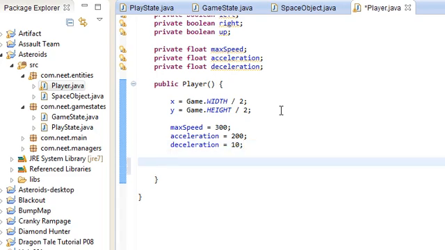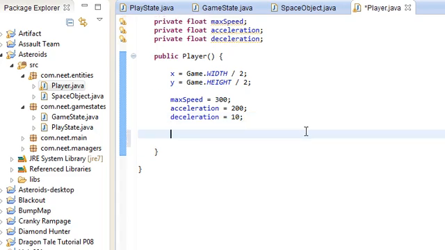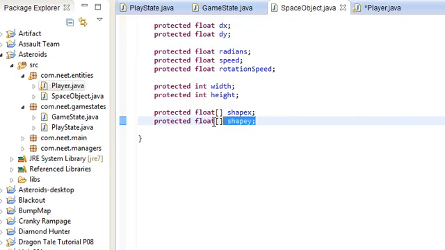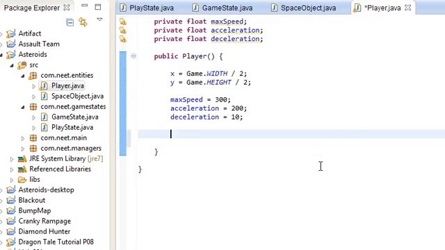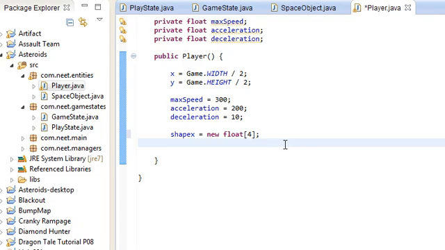So shape X. So let's do the shape now. Again, in space object we have the shape. So shape X is going to be new float 4. We're going to have a 4 vertex polygon. Shape Y, new float 4.